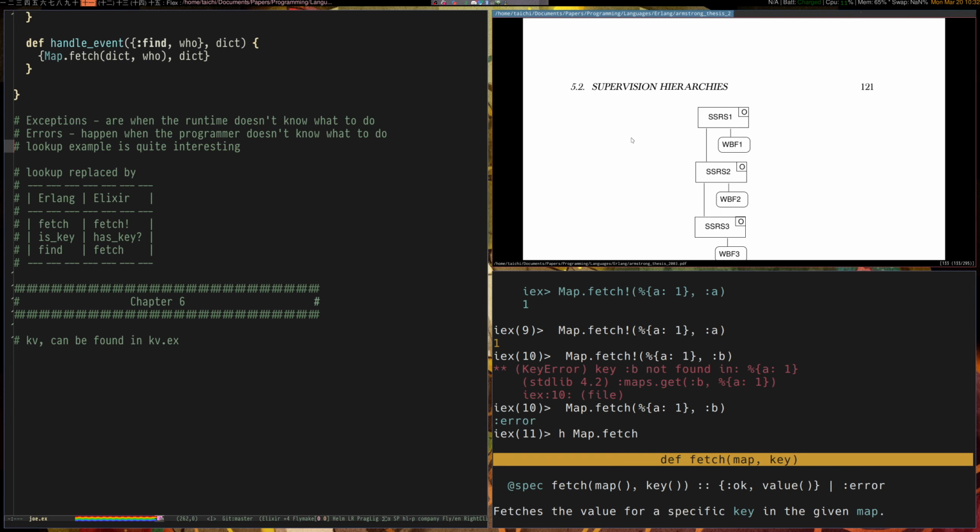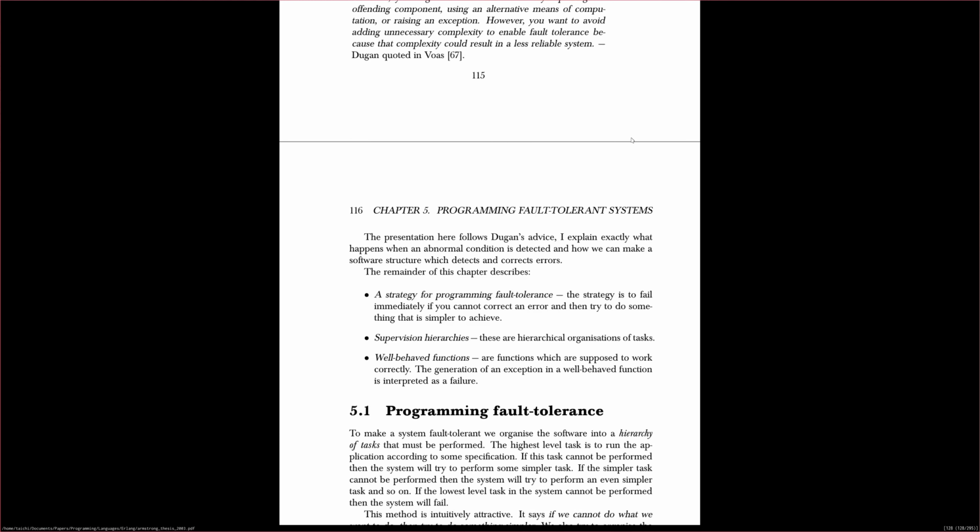Man, I missed the diagram. He had a really good diagram. Wow, what a shame. I guess I missed the diagram.